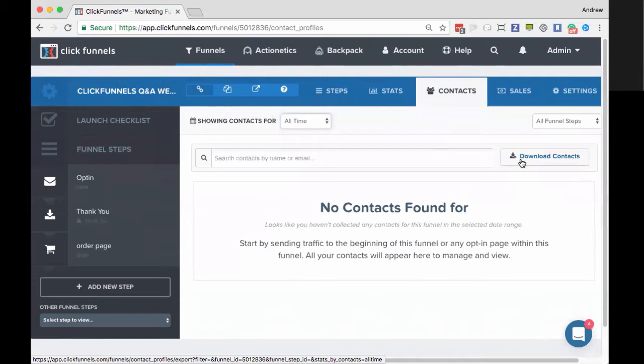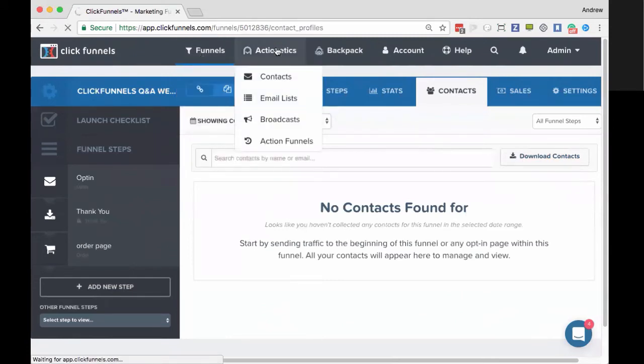Appreciate that, Drew. We have a few follow-ups on that. Am I able to upload existing contacts to the system? The answer is yes. You can, which you can do through Actionetics. You could do that here under the contacts tab or through Actionetics. Both of them will allow you to do it.